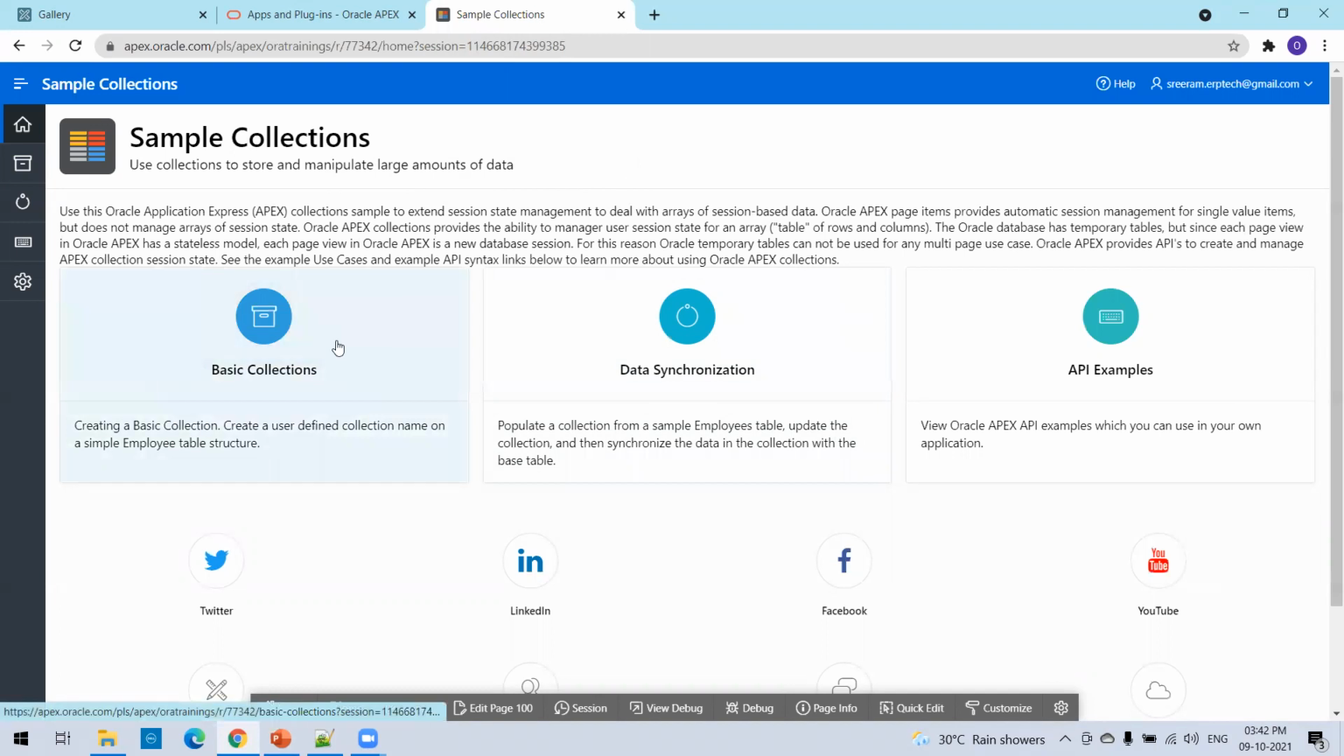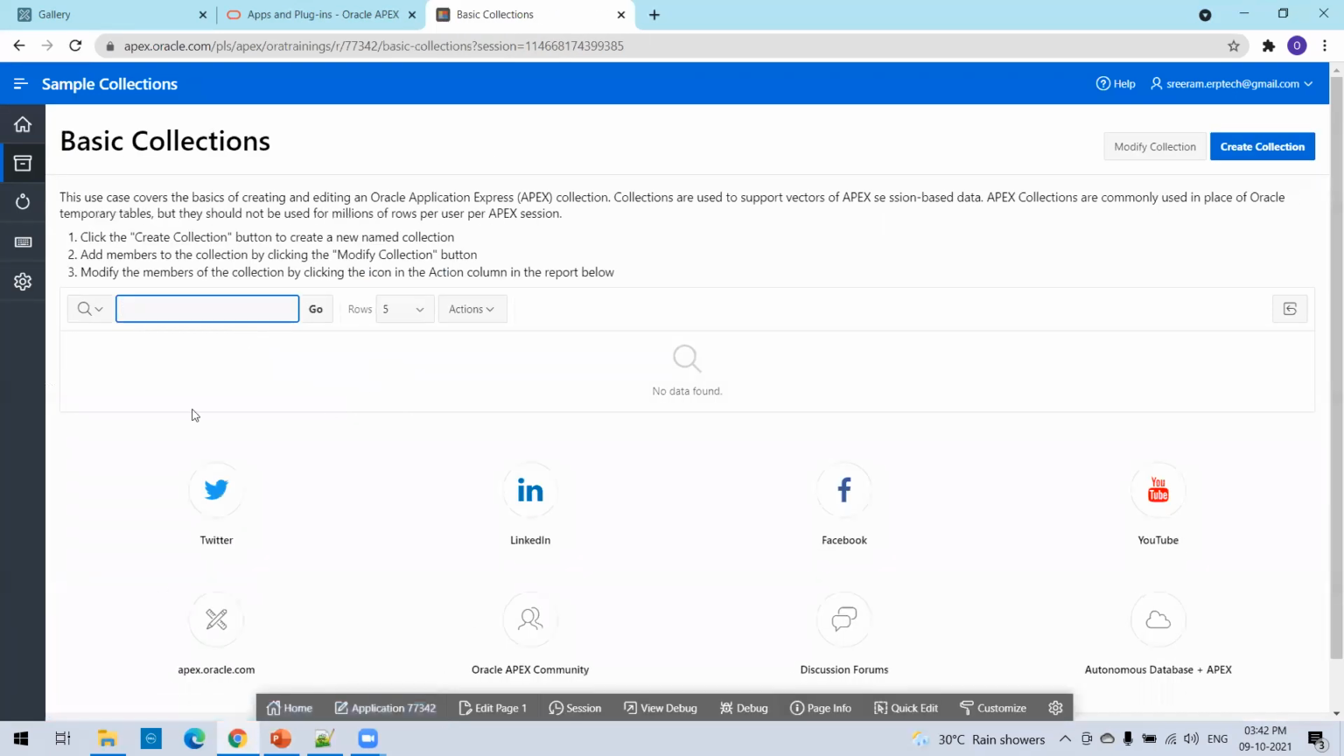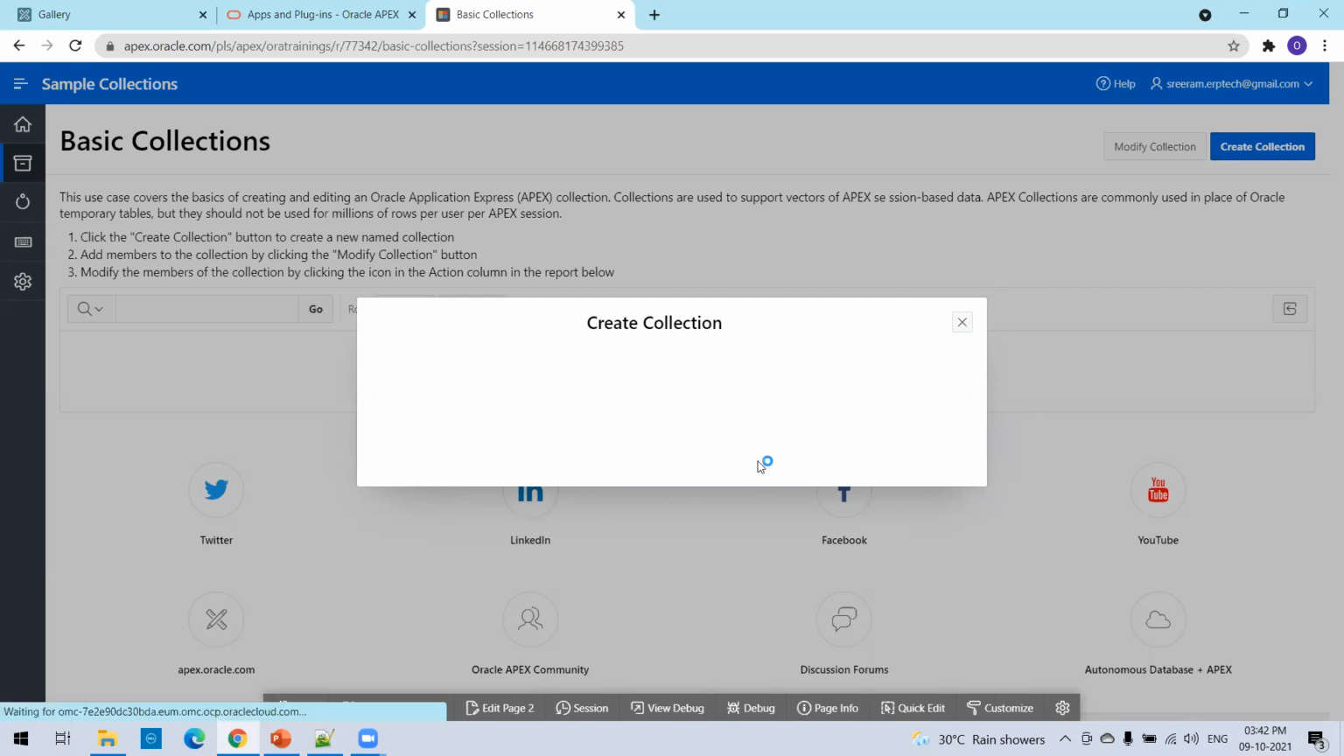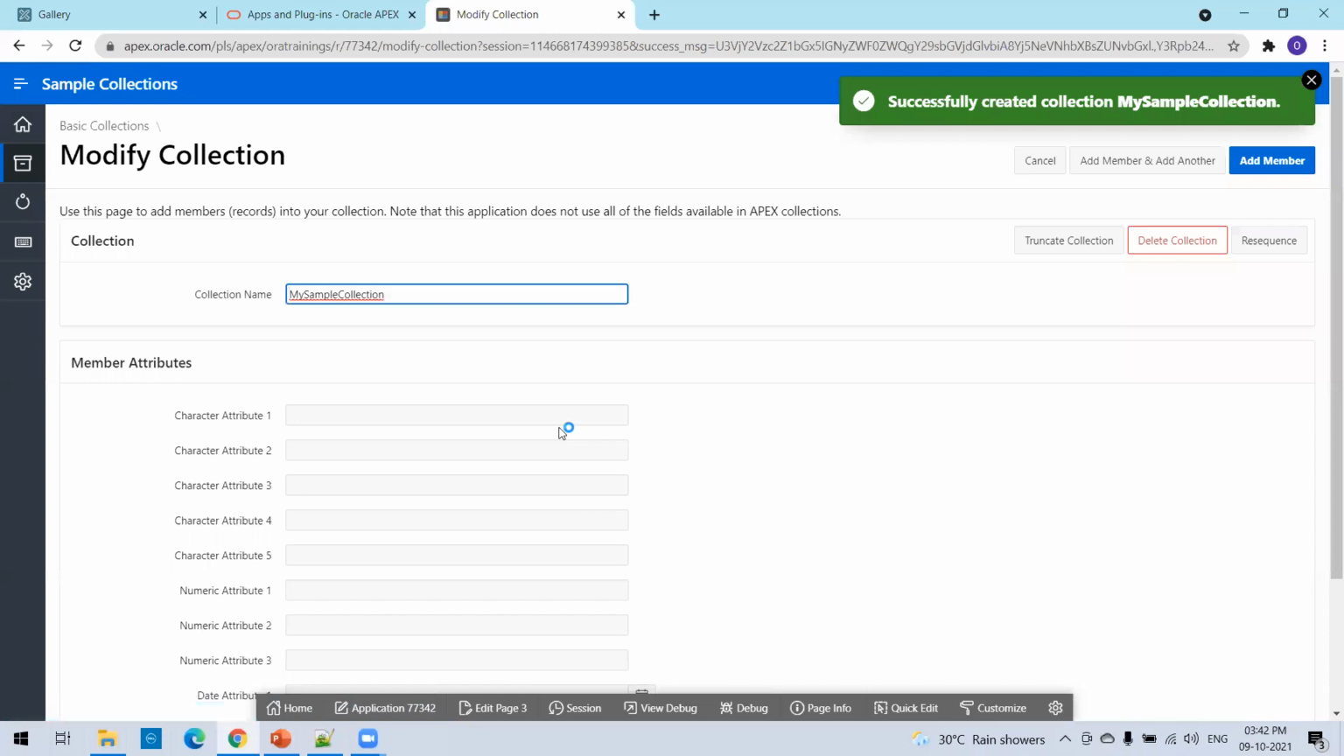Now initially I'll click on Basic Collections. As of now there is no collection at all. First thing I'll do is click on Create Collection. I'll mention my sample collection name and click on Create Collection. Now the collection got created.